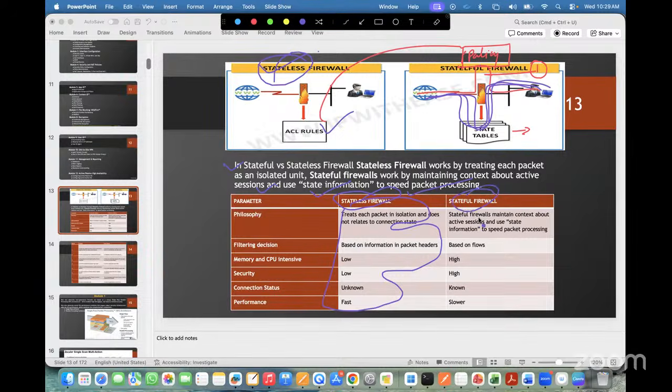But the stateful firewall is going to maintain the state. Its filtering happens based on flows, not just packets. Memory and CPU usage is going to be high because it has to do a lot of work, while the stateless one has to do very little work. Security is very low versus very high, connection unknown versus connection known. The stateless one is fast because it does lower work. The stateful one is a little bit slower, but it has to perform a very high capacity of work. So this is how it happens, and that is the difference between stateful and stateless firewalls.